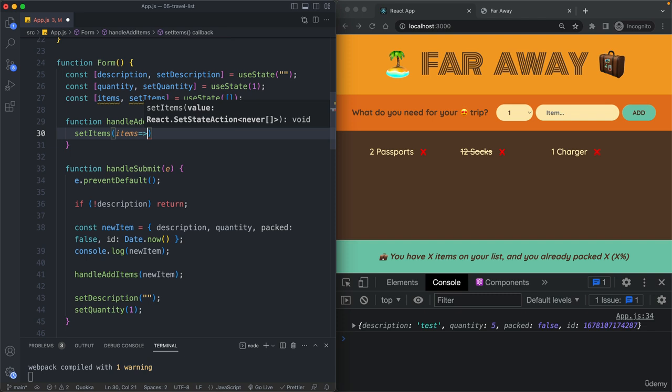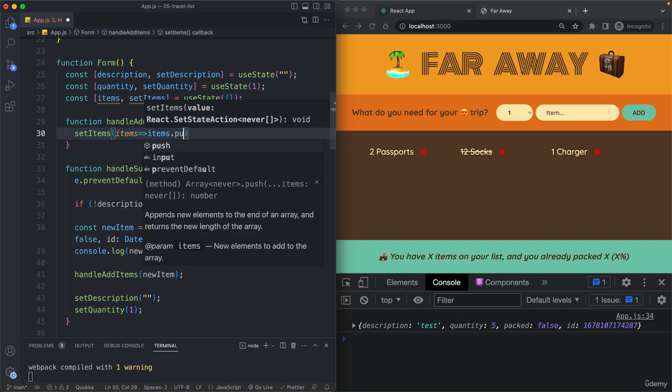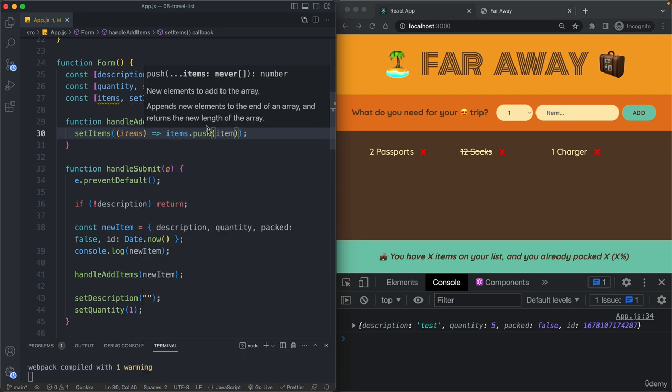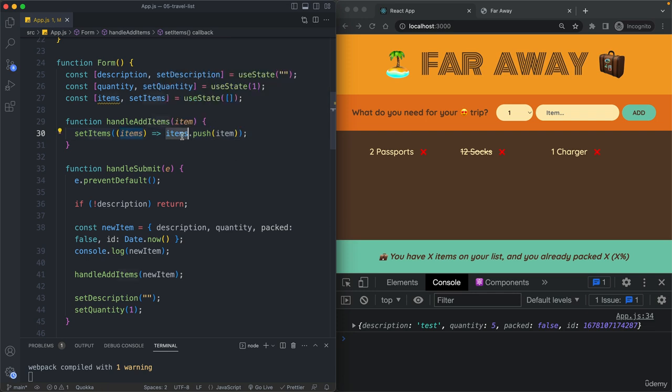So remember that in React, we are not allowed to mutate state. So we cannot do this. So we cannot simply push the new item into the items array, because with that, we would be mutating. So we would be changing this items array right here.